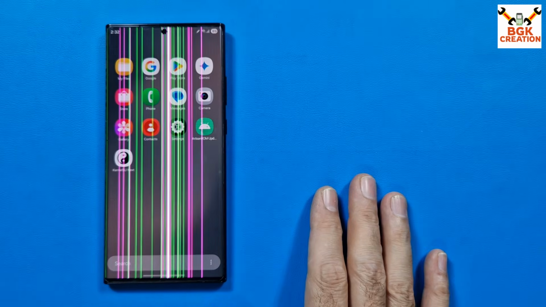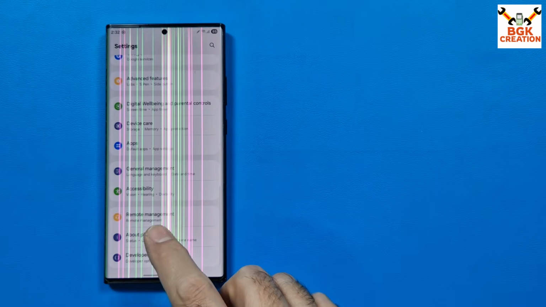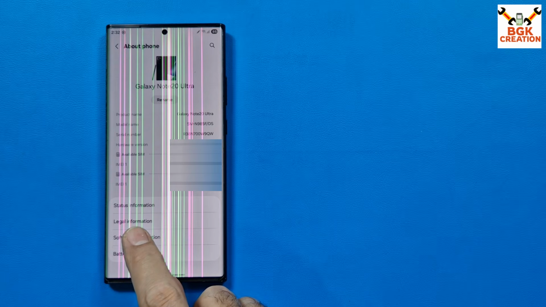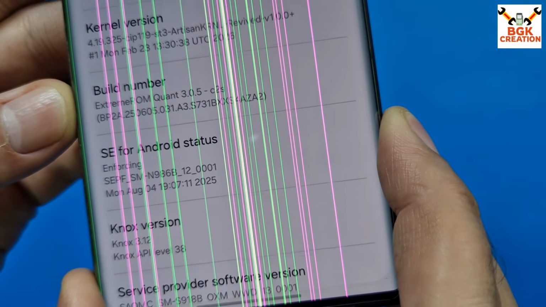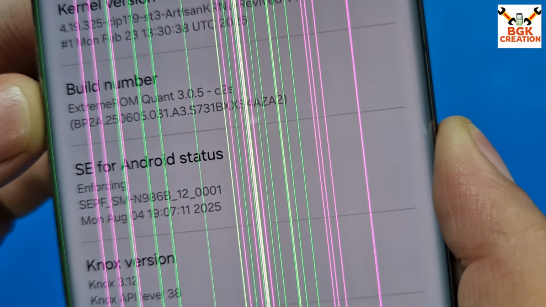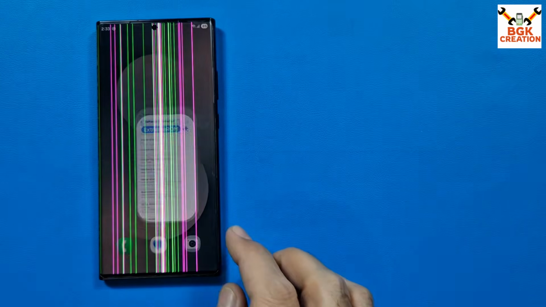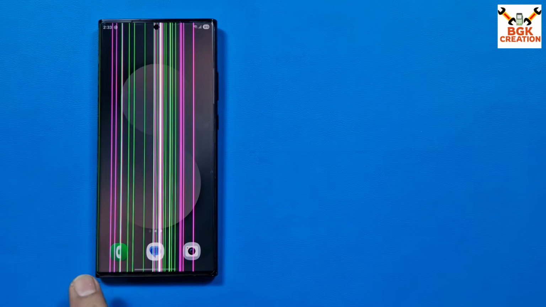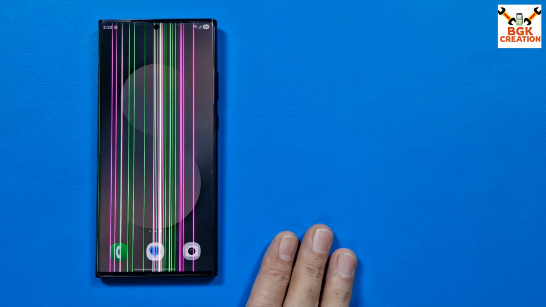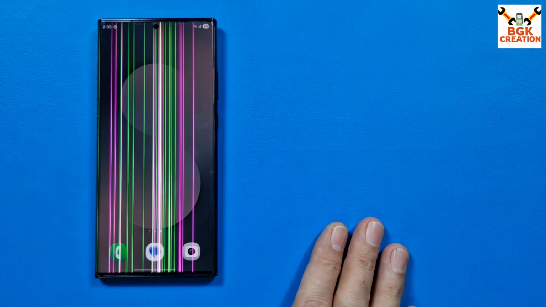No setup screen. I will tap settings now, then go to About Phone. Same model, right? After tapping the software information, if you see the build number, it shows ExtremeROM Quant 3.0.5. The ROM got updated from 3.0.0 to 3.0.5 without losing our data. Everything was done very smoothly, right? So this is how we can update the ExtremeROM Quant. Thanks to the developer who provides updates for a few mobile phones that will not get the stock ROM or will not officially be updated to One UI 8.